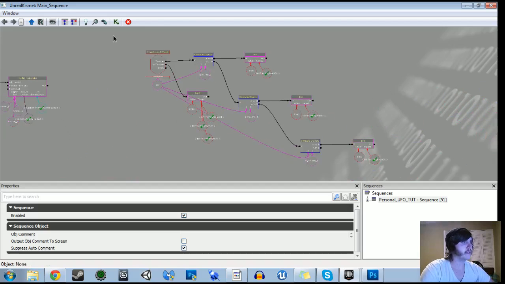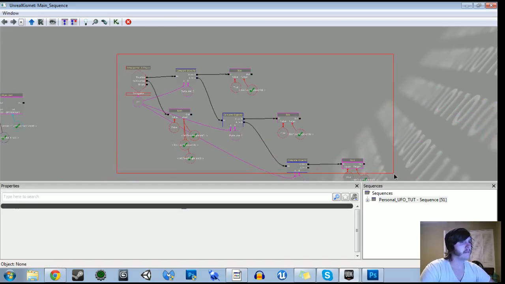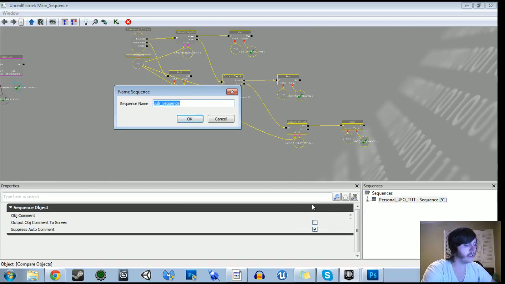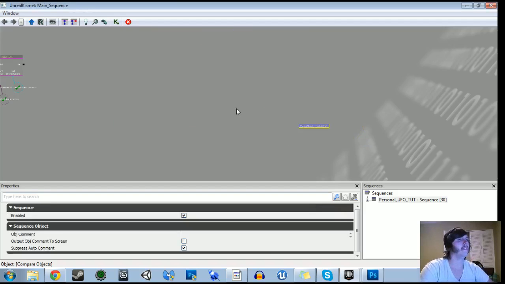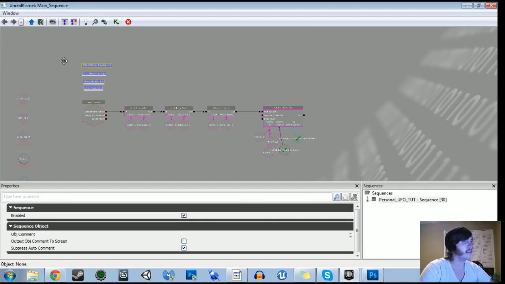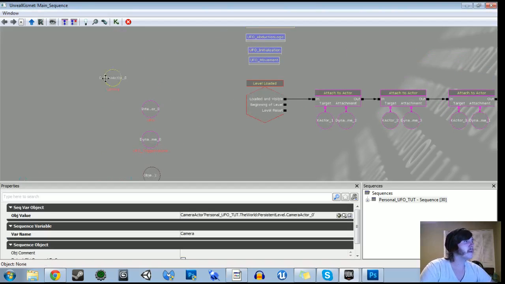Let's also grab this guy. Right click, create new sequence. We'll call this tractor beam underscore touch event. Grab him, move him towards the top here. And then I believe we have all the variables that we're going to need. So let's organize these guys a little bit better. So we have our camera, we have the UFO, and then we have the UFO's trigger volume.